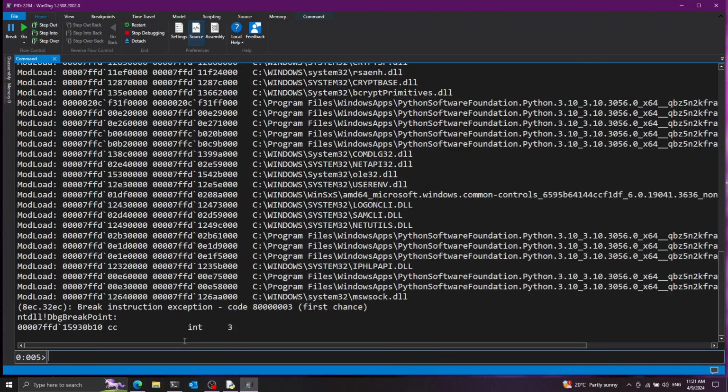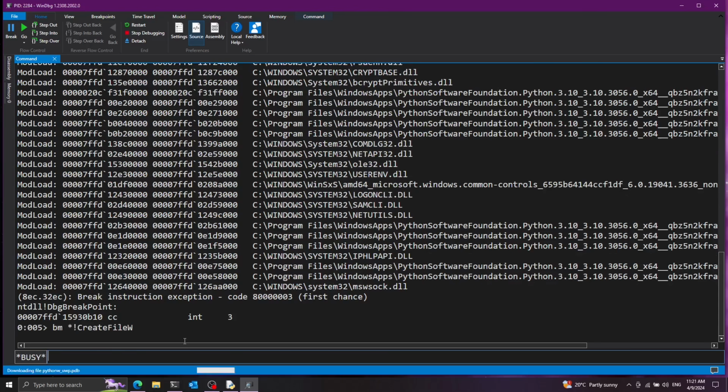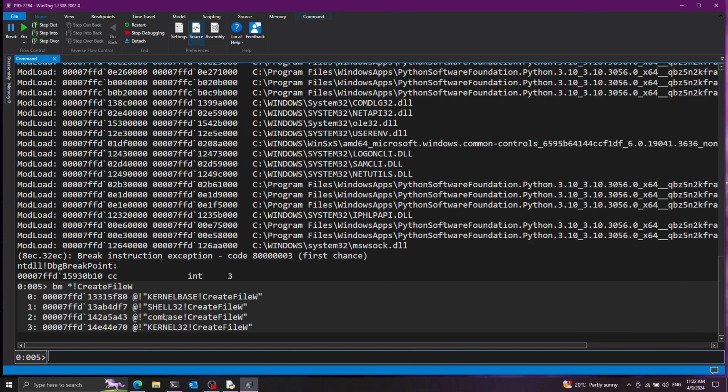For this, I'm going to use the bm command. This is the Windows debugger command that places a breakpoint on everything that matches a certain pattern. So I'm going to start with a wildcard and then an exclamation point. This will match all the modules. And then I want to match modules that contain the function CreateFileW. Now you can see it placed the breakpoint on a couple of modules over here, and it's going to land on one of them. So I'm just going to let it continue for now.